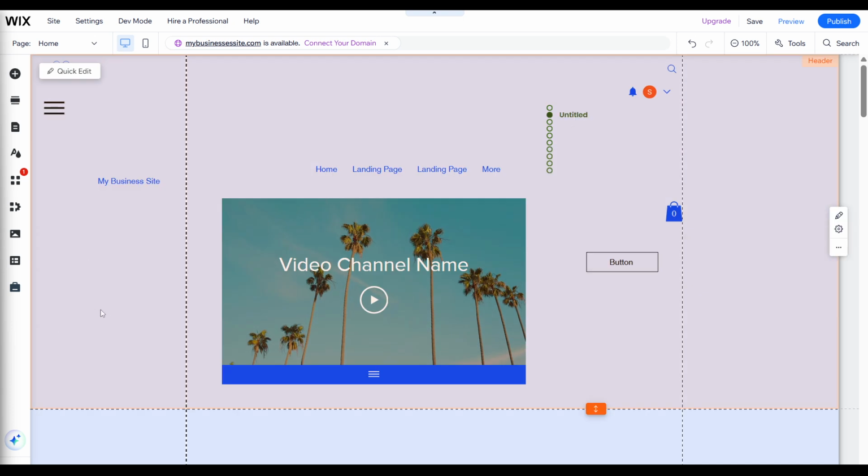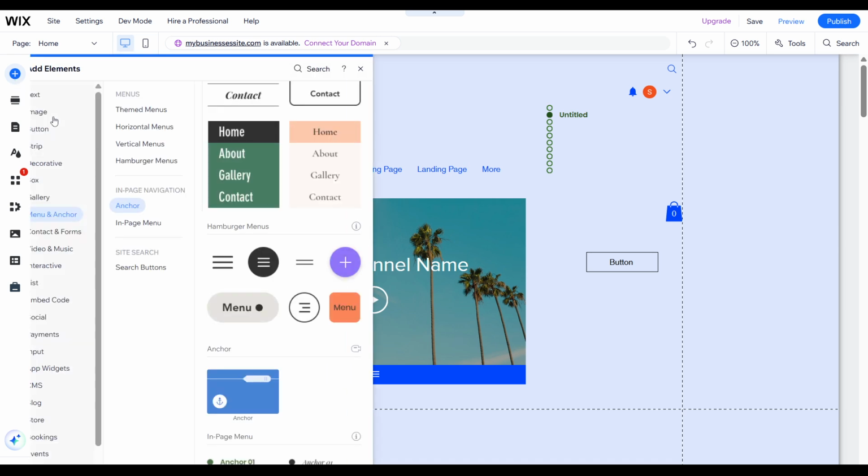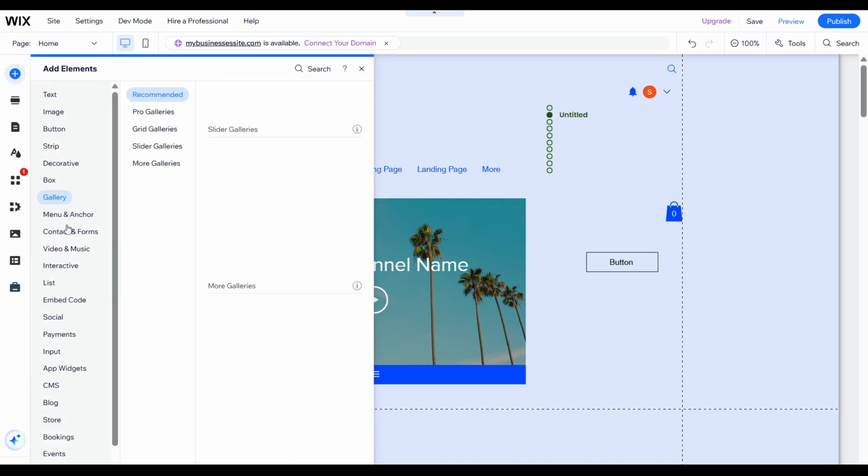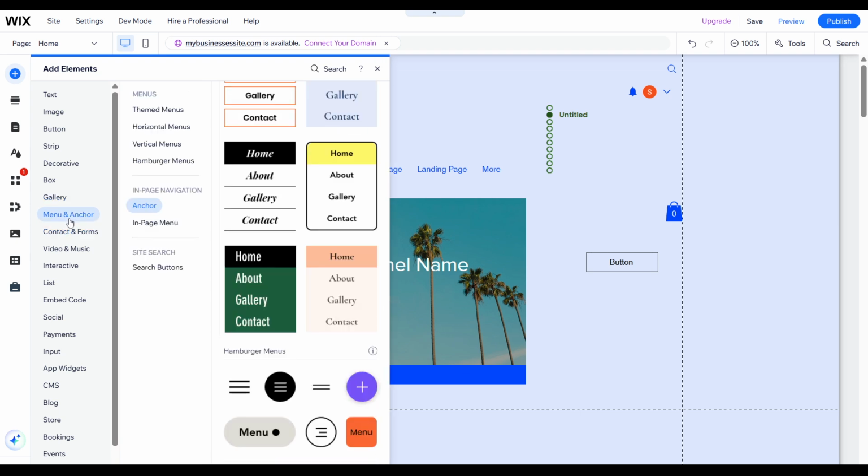To begin, open your Wix site editor. Once you're in, we're going to locate the Add feature. You'll typically find this as a plus icon or an add icon on the left-hand side of your screen. Clicking on it will open up a plethora of options for elements you can add to your site.